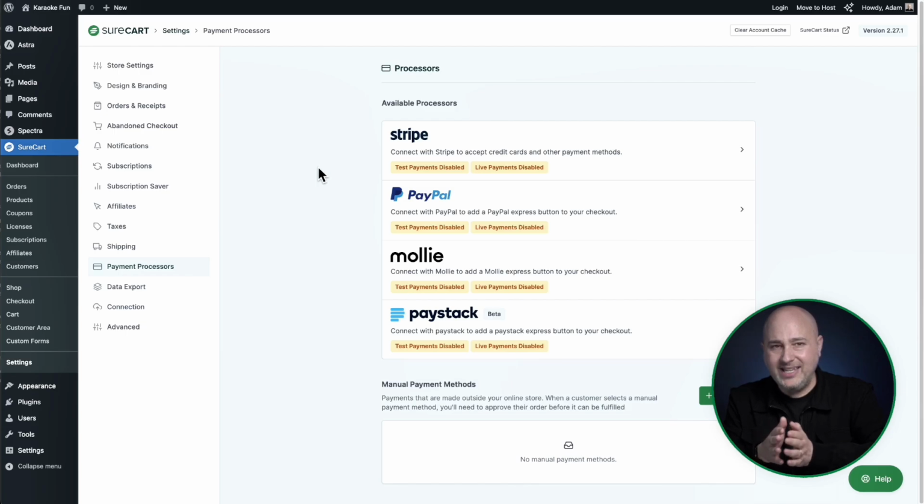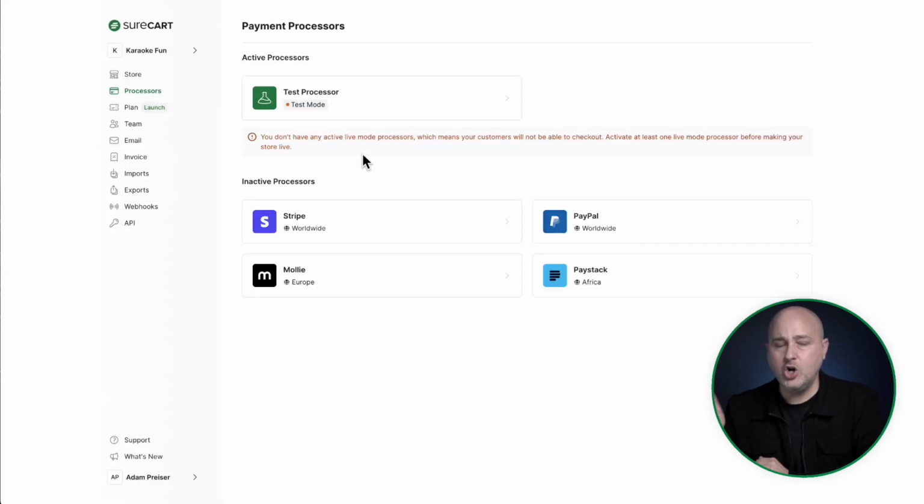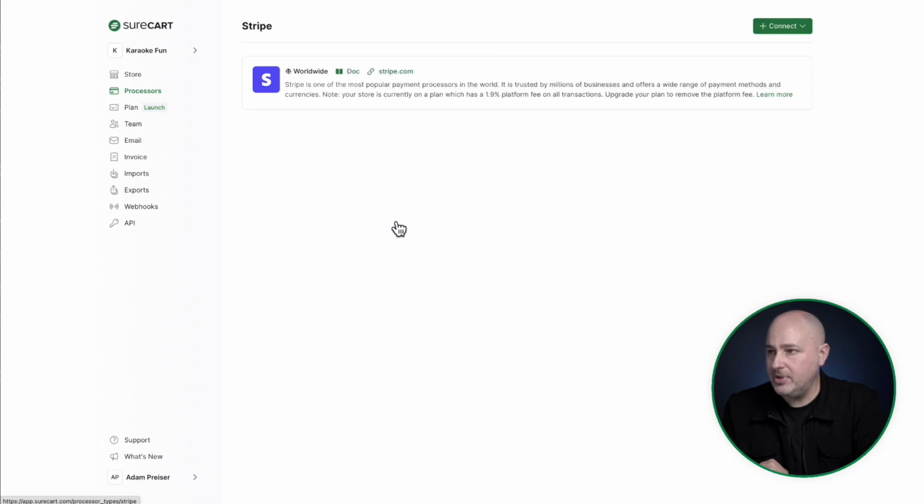Okay, so when we connect to Stripe, we're going to connect to both of those modes. I'm going to click right here where it says Stripe. Now, this is going to open in a new tab, and it's going to take us over to the SureCart platform where we created a login earlier. And it's going to take us specifically to the settings page where we will connect to the payment gateway. So I'm going to click on Stripe, and then here it is.